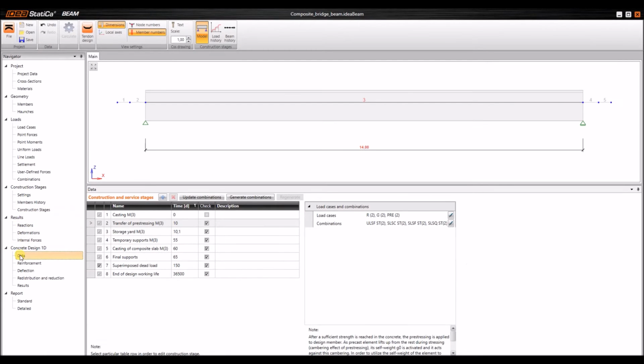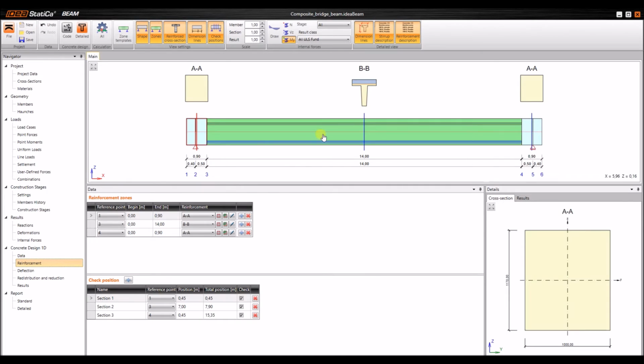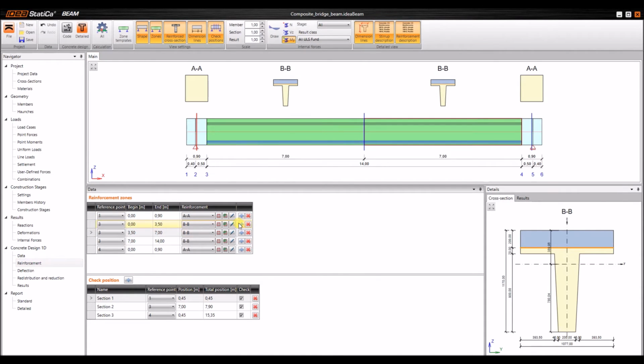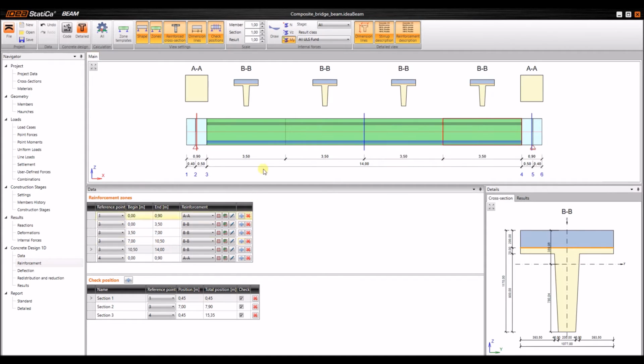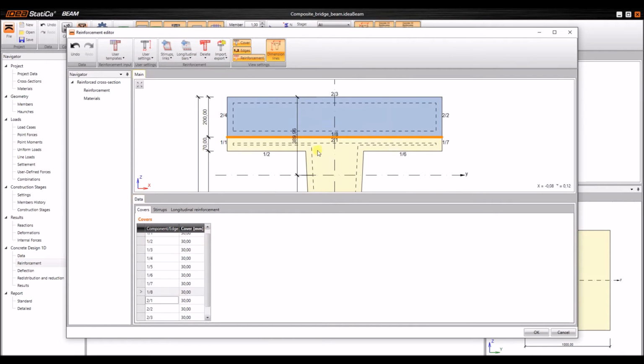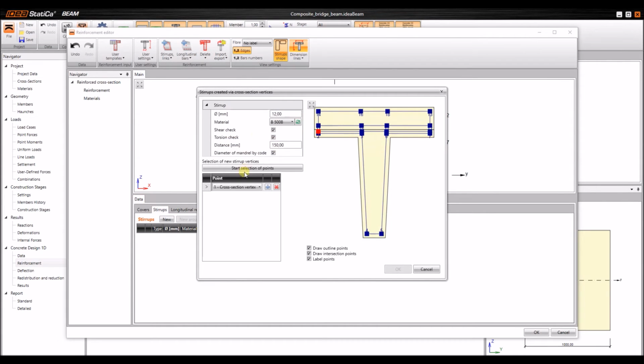To perform all necessary checks according to standard, we can select required structural checks. We can add or delete reinforcement zones. Reinforcement can be applied using the reinforcement editor. We can change all properties related to reinforcement like concrete cover, material, and bar diameter.